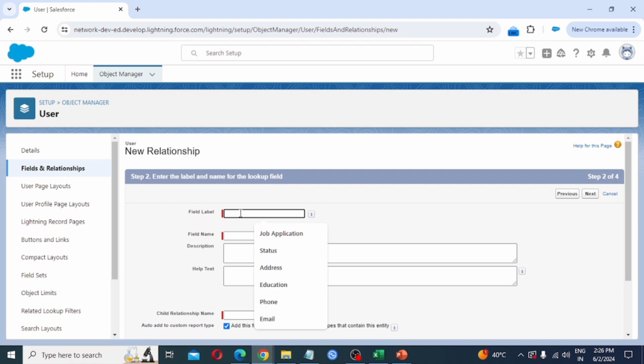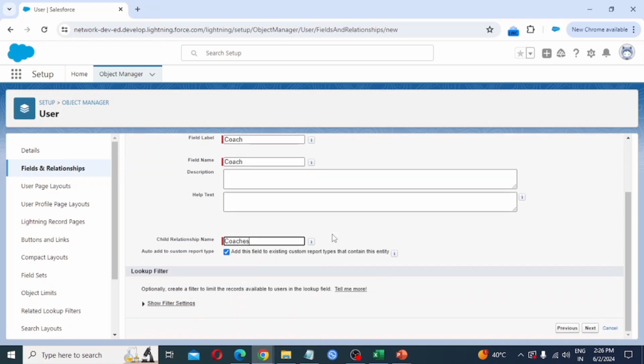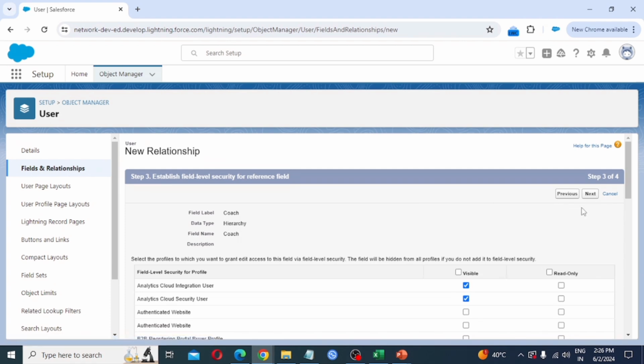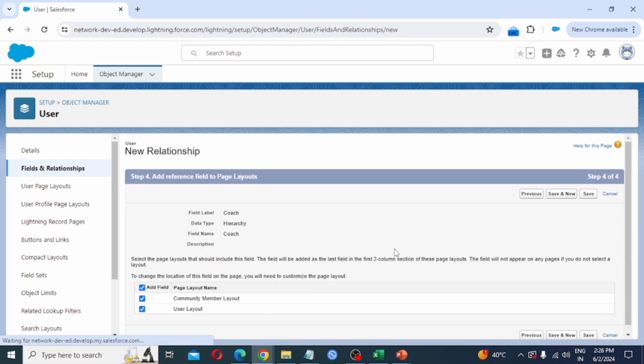So I am providing here coach and the child relationship name is coaches. Click next. Field level security for reference field. Choose by default. Click next. Reference field to page layout. This is for community member layout and user layout as well. Click on save.